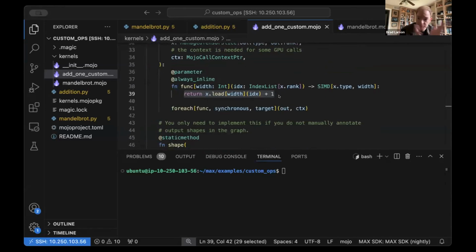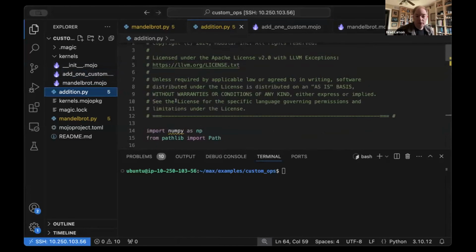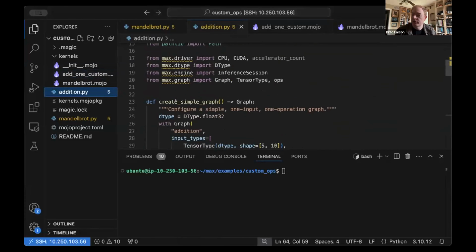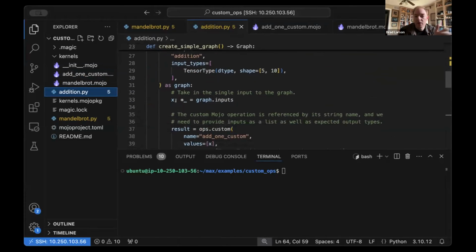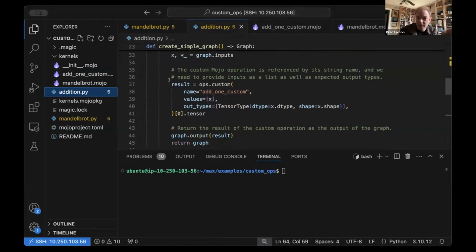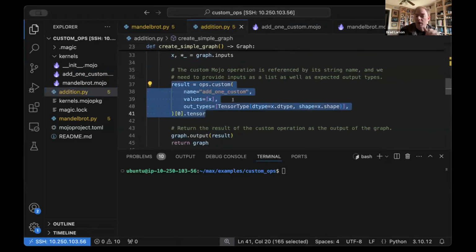And you notice nothing's specific to a CPU or GPU here. It just works. And then to use this, we have our Python-based driver or graph API, which lets you build a very simple computational graph. This is a very simple version of what we do for our larger AI models, where we have a single operation that's enqueued. So we take in a tensor, we enqueue a custom operation, in this case, this simple little add one operation that takes in a tensor, applies it, gets a tensor back out of it.